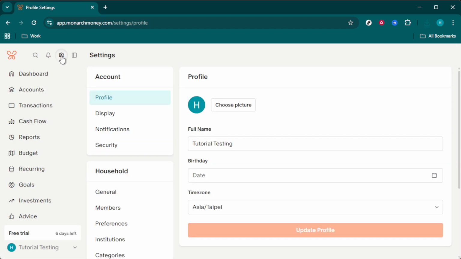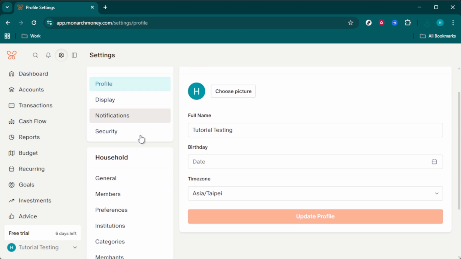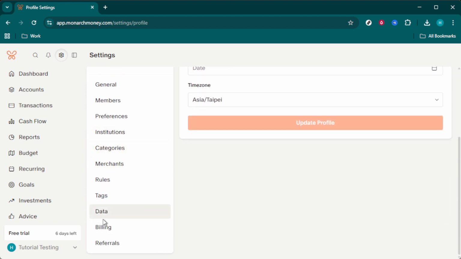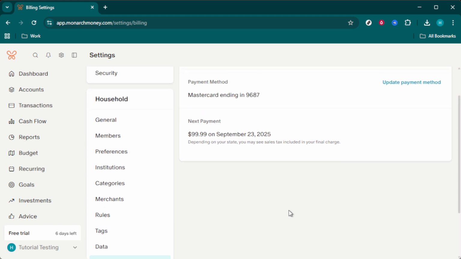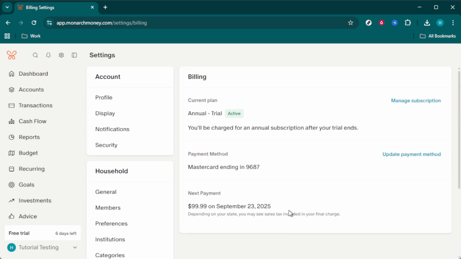After clicking on settings, you'll want to locate the billing section. This part of the website holds information about your subscription and payment details. It's necessary to first handle the subscription aspect before proceeding to account deletion, ensuring that your subscription is properly canceled to avoid any further charges.